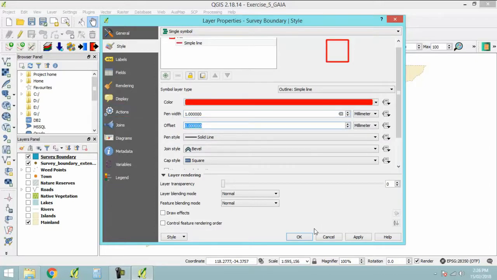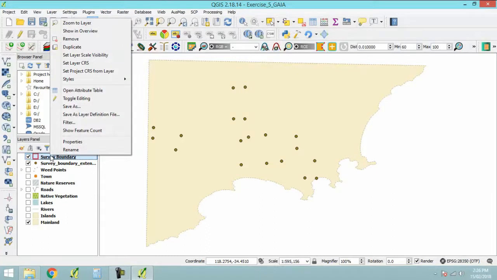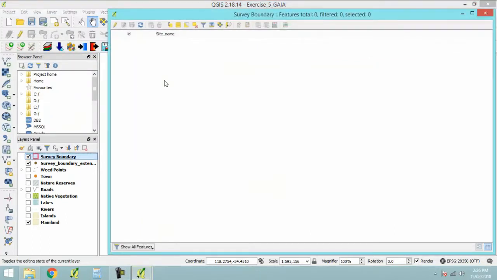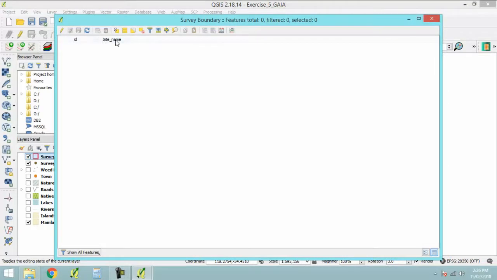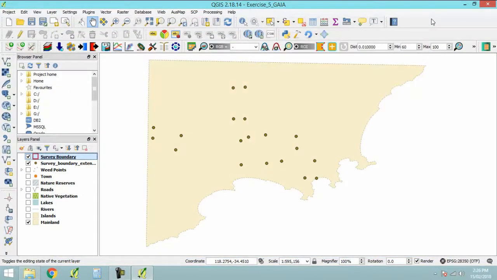And click OK. You won't see the red outline as we haven't actually added any geometry to the new shapefile yet. If you want to check this, just open the attribute table and you'll see that it's actually blank. When you add your first boundary to the map canvas, it'll appear as a red outline like we specified.